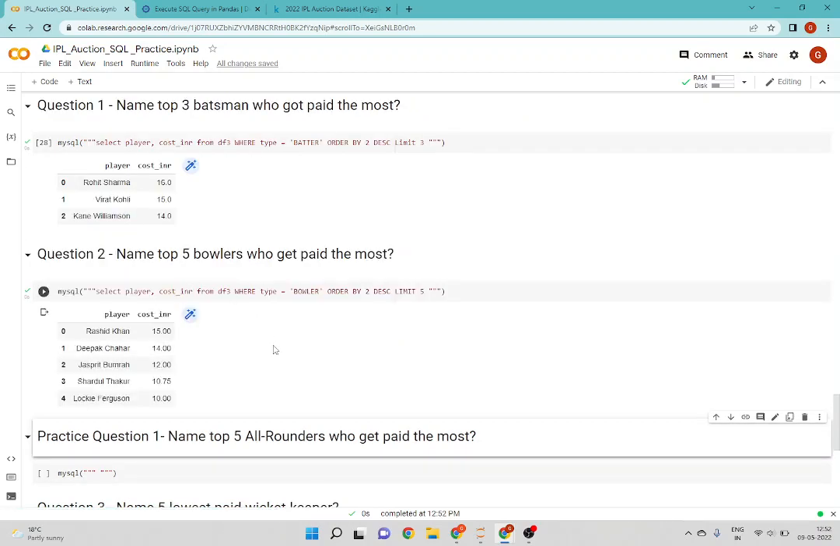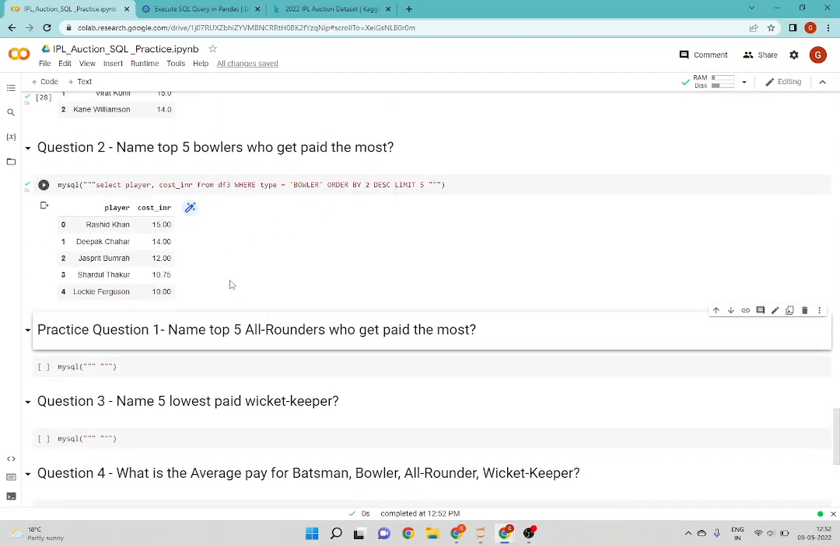There you go. Rashid Khan, he definitely deserves it. Deepak Chahar injured the whole season. Jasprit Bumrah, that's always a good buy, but he was retained. Lockie Ferguson, excellent bowler. Next year, I think Umran Malik would definitely be one of the top bowlers if you know anything about cricket.